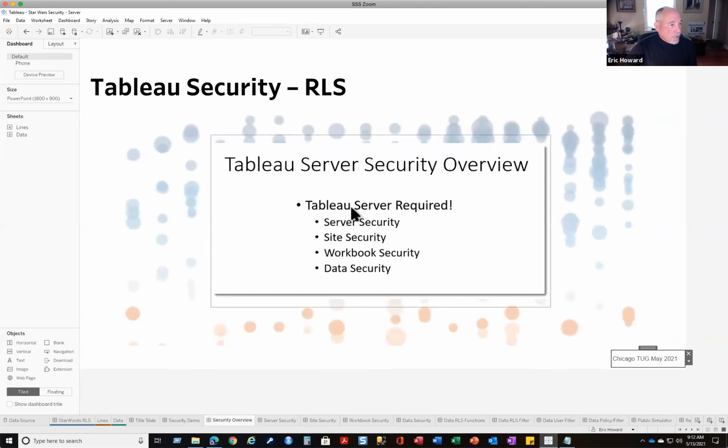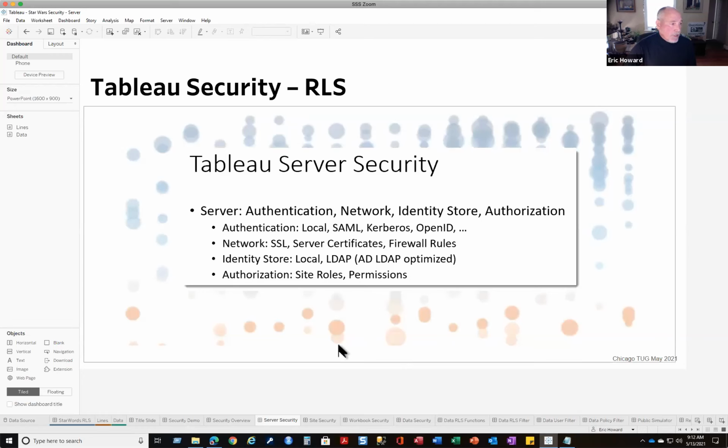Tableau server, for row level security, you have to have the server so that you can log in and it knows who you are. With that, you've got server security, site security, workbook security, and data security. And we'll look at which parts of each of those can be used in row level security. For server security, this level deals with how you connect to the server securely. It's your network connection and authorization.